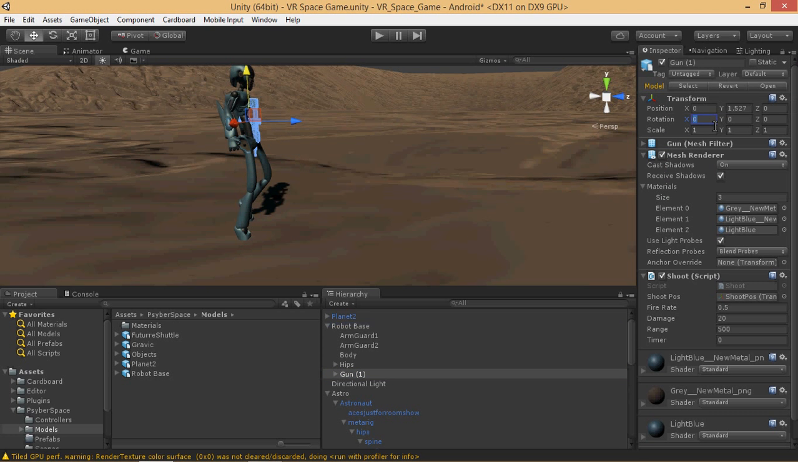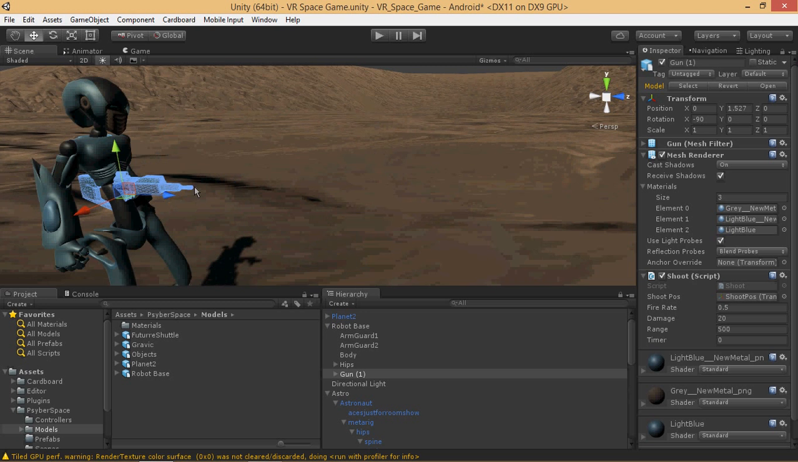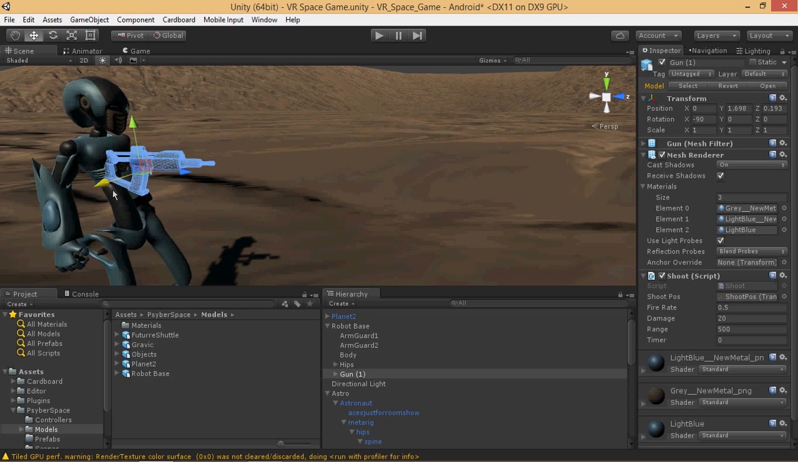Bring it up. What, -90? Yeah, -90 on the X. Just rotated that so that it's facing forward. And then we're just gonna bring it up somewhere around here. It's a decent gun holding position.